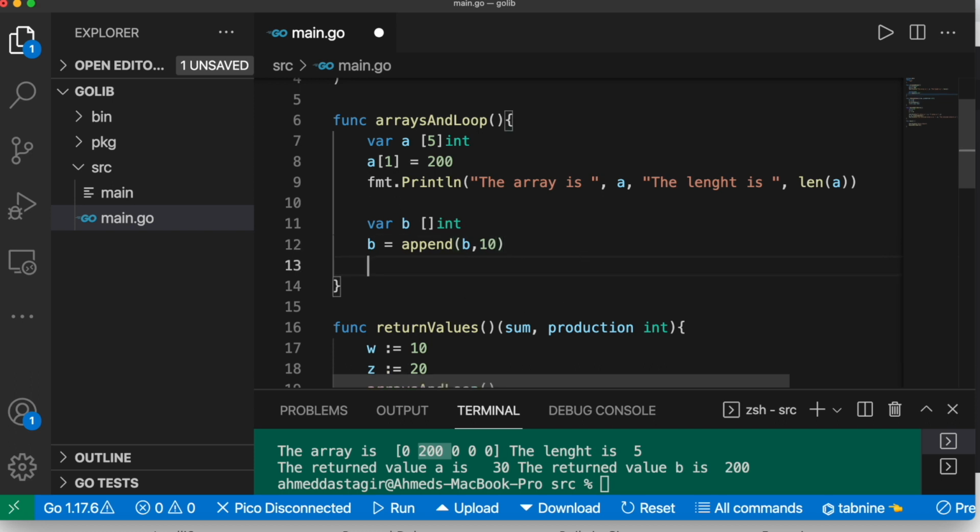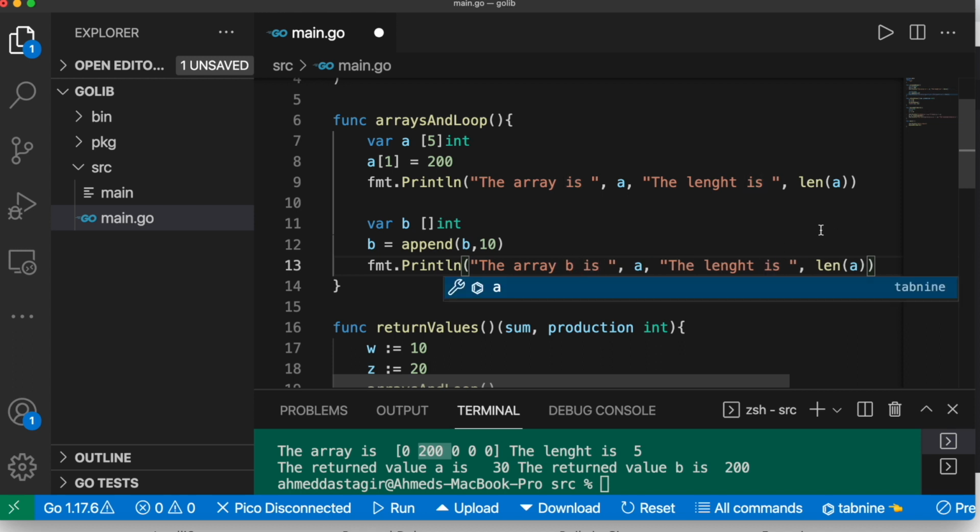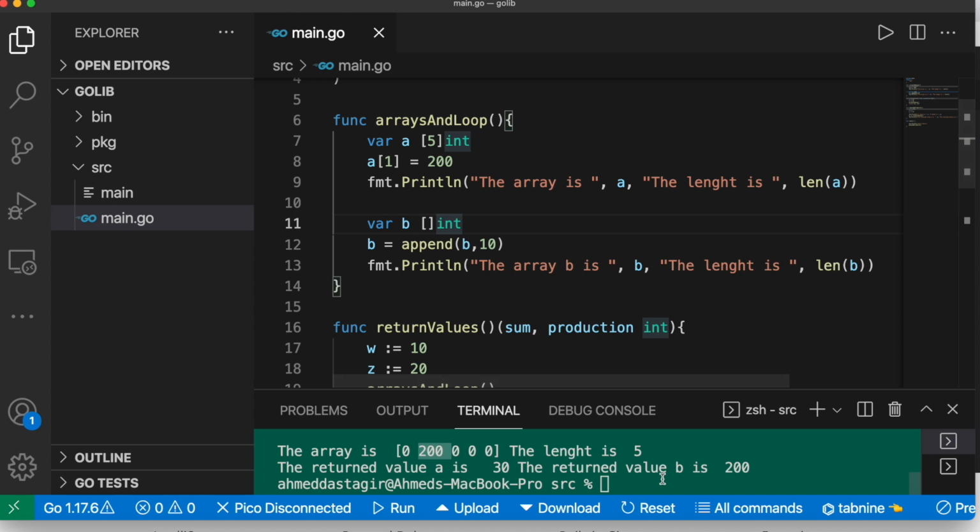Now I'll just simply go ahead and copy this one. Now here I'll print it. The array b is, that's what I will call it, and here I'll write b, and here I would do b. All right, so let's save it and let's run. Okay, so here the array b is, so it has only one element, and the length is 1. I think there's a typo, it should be th. So now this can grow as long as you want.